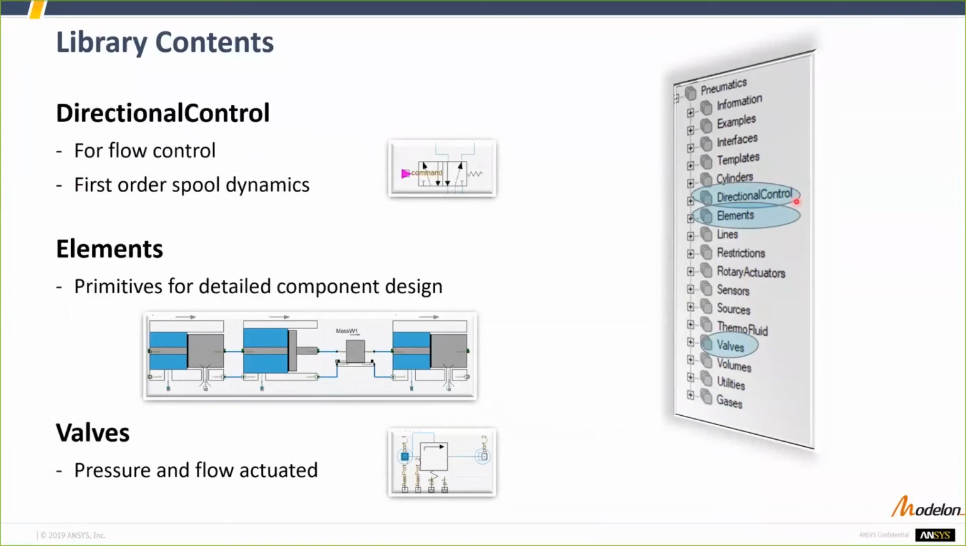You will have also directional control valves, same with first order spool dynamics, and you will also find some elements modeled in this library. If you want to have a detailed model, typically I put this example of a pressure relief valve. One of our customers, for example, does not use the pressure relief valve. He modeled his own with elements because then he can have more dynamics modeled. Actually we did it for the customer, but it's a typical example that could be of interest.